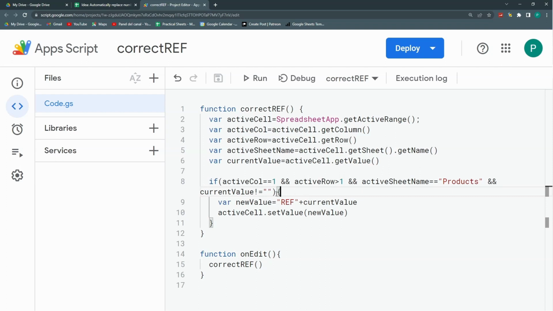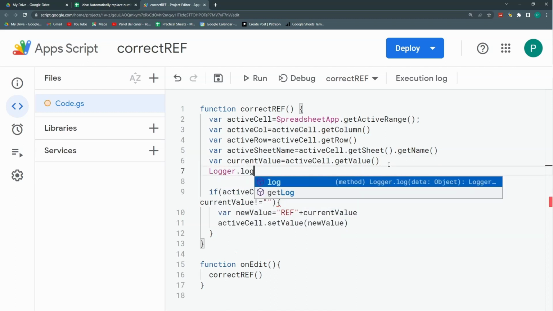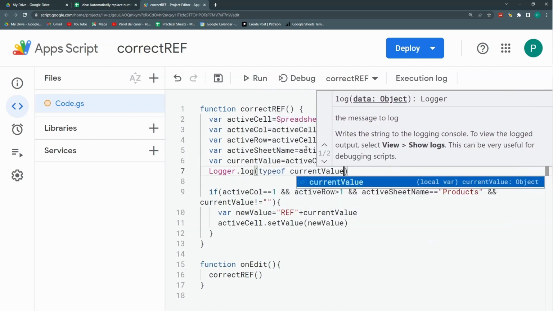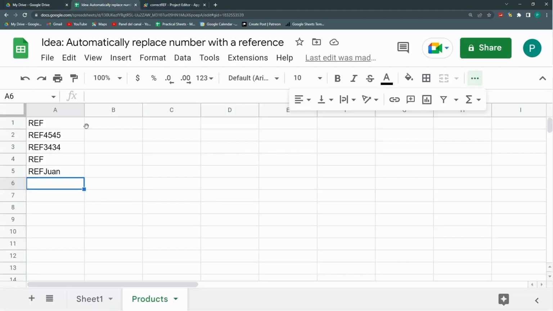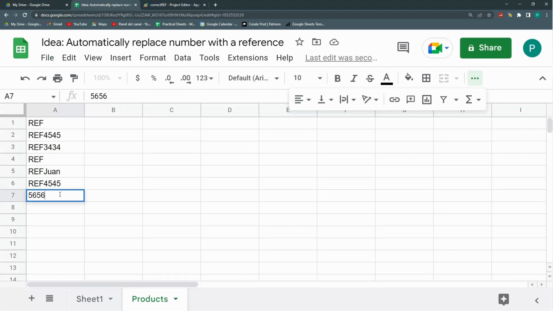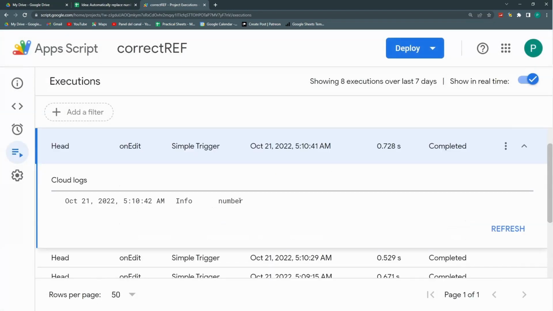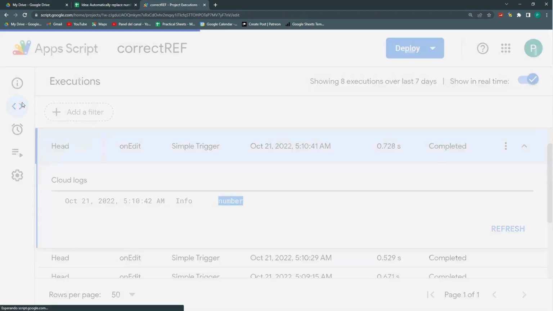So what I could do here is add another condition, that the current value has to be, for example, a number. Let's log typeof current value. This is a JavaScript function that shows me what the current value is. So I'm going to write here something, and let's save. Let's do a test here with a number, and let's go to my executions, and this is a number, you see? So this could be my other condition, that it has to be a number.